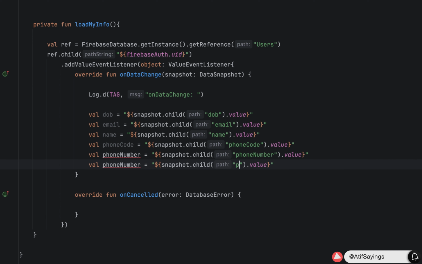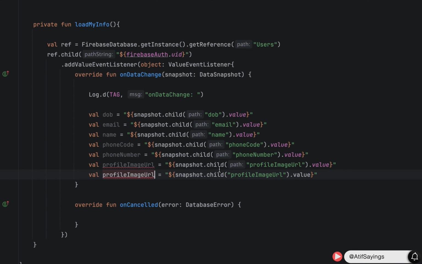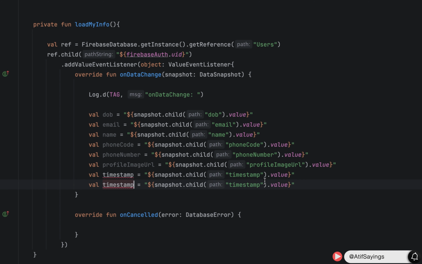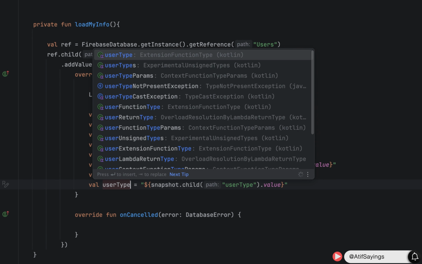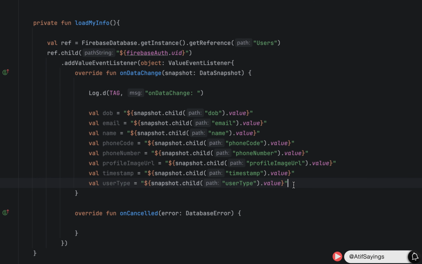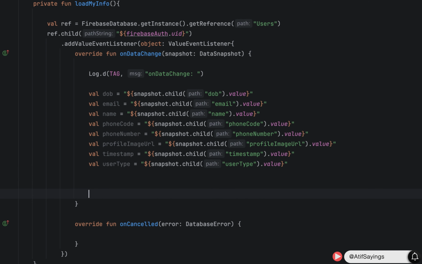Now we will get the profile image of the user. For that, change the key name to profileImageUrl, and also make sure to change the value name to profileImageUrl. Similarly, we will get the timestamp from Firebase Realtime Database, and this timestamp is the time when the user created his account. Now we will also get the user type, and the key name is userType. Also make sure to change the value name to userType. Okay, now we have got all the information we need for now.